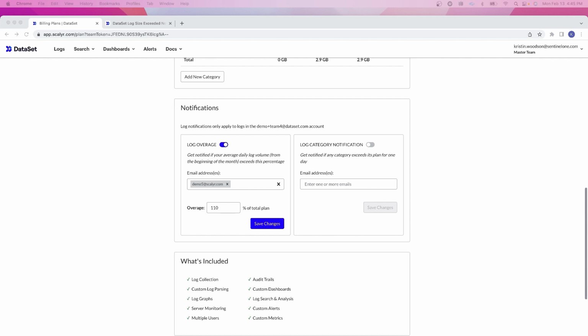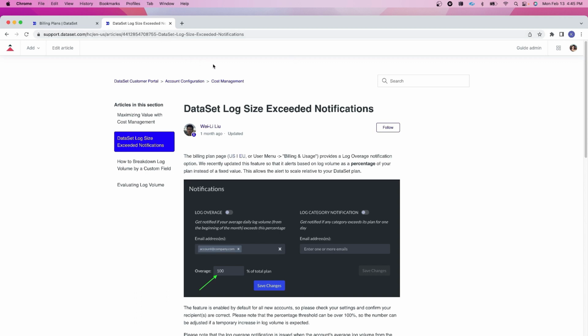So this was the first part of our cost management best practices. The first steps are evaluating log volumes and setting these notifications to be alerted when your log volumes are exceeded. One other thing to note is we do have a knowledge base article, and I'll put that in the description below this video, talking about DataSet log size exceeded notifications in greater depth. So you can always look at that later if you'd like.